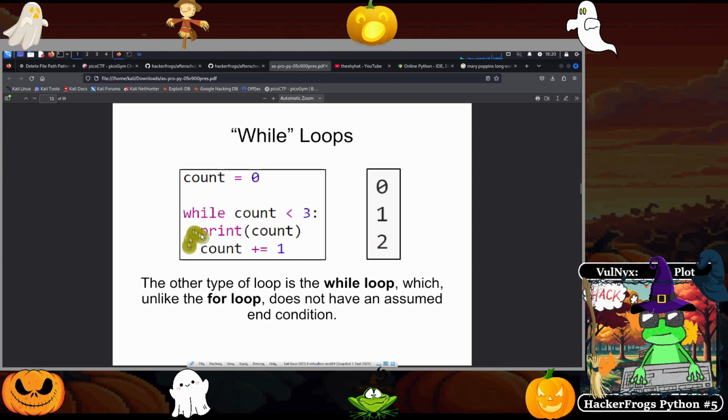Each time the loop comes back around, it's going to check this condition right here. The condition here is count is less than 3. It checks the first time, count is 0, so it runs. The next time it's 1, so it runs. Then it's 2, so it runs. But when count becomes 3, it's going to check if count is less than 3, and it's going to come back false. Because it comes back false, the loop is going to terminate.